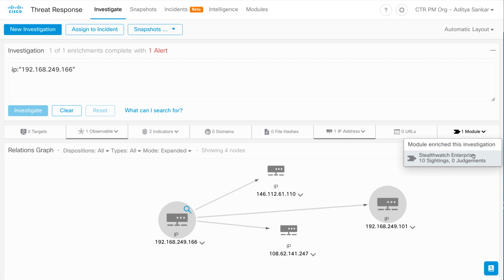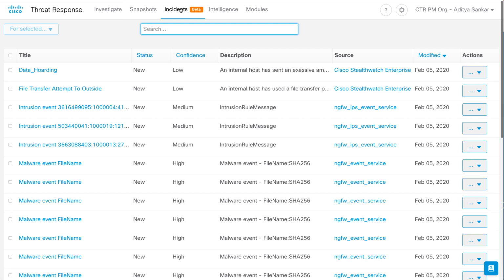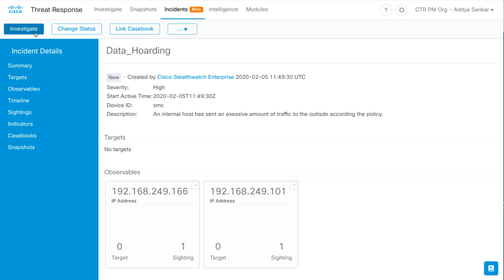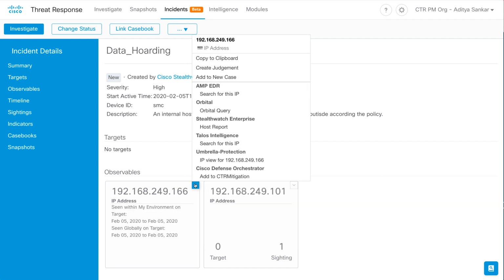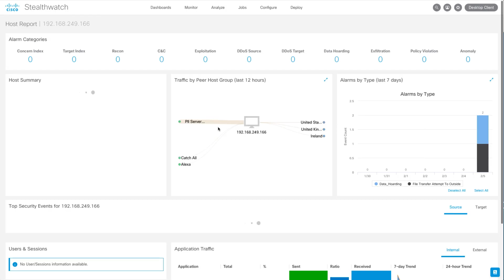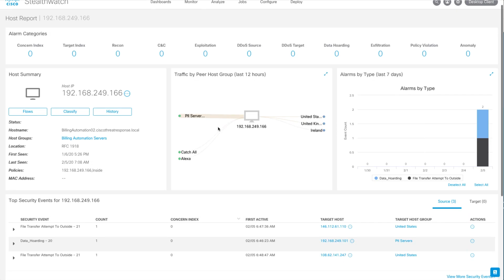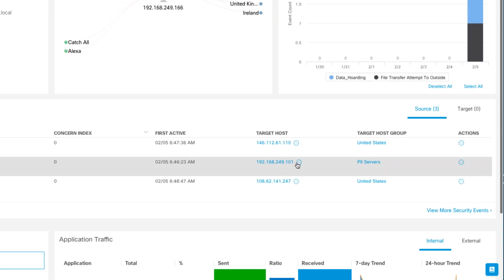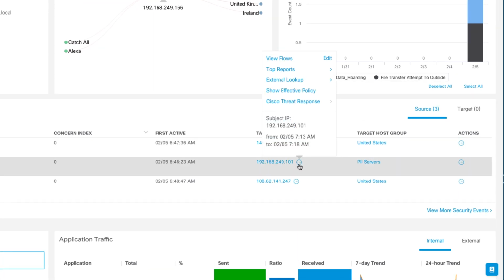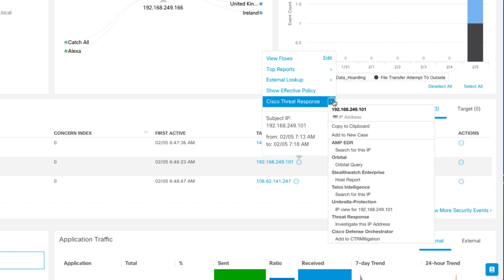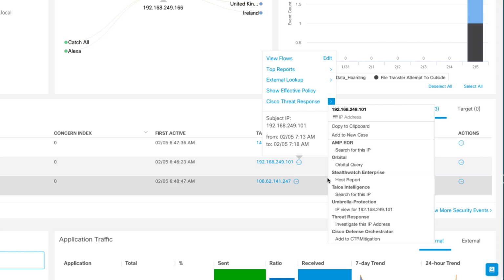Let's take a look at a Stealthwatch incident to see how Threat Response and Stealthwatch work together. From the Incident Manager page, I can see Stealthwatch recently posted a data hoarding incident. Once I select the incident, I have the option to investigate it, change the status, or link a casebook. Down below, using the pivot options on the IP I'm investigating, I can pivot directly to the host report in Stealthwatch. The Stealthwatch UI also includes pivot options. Selecting the options icon next to any IP observable and then clicking Cisco Threat Response presents a slew of options, including searching for this IP in AMP for Endpoints, as well as investigating it in Threat Response.